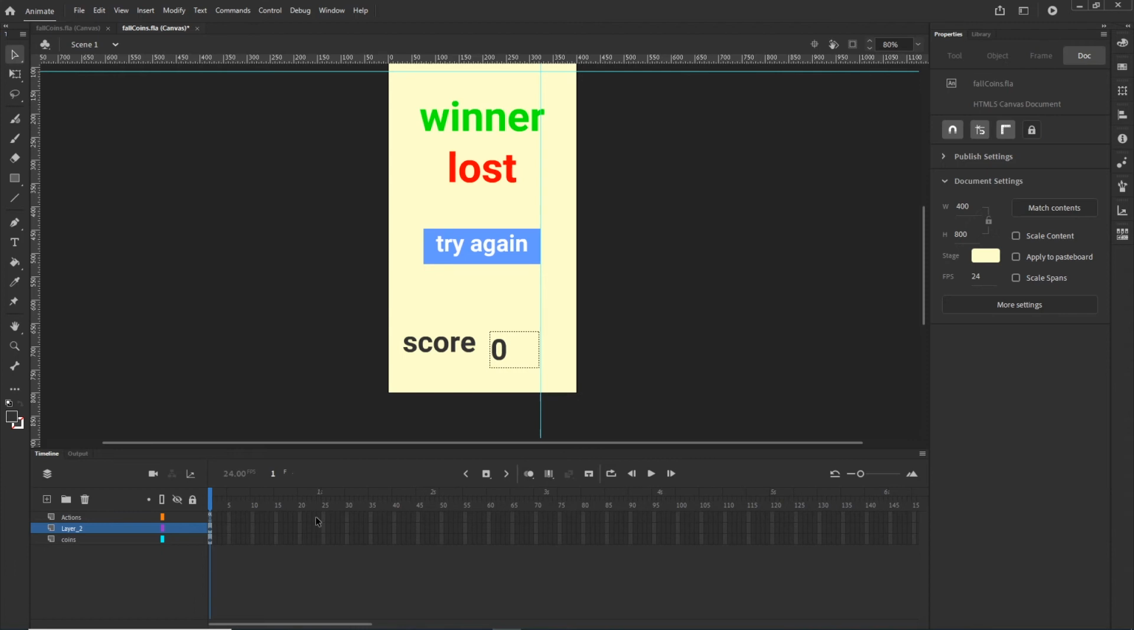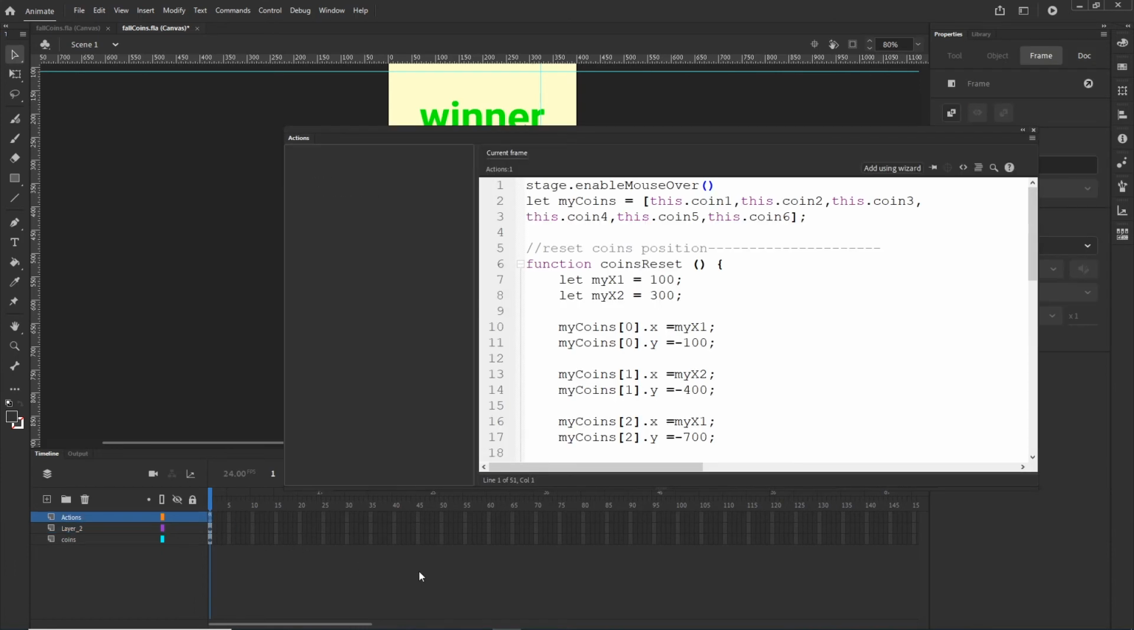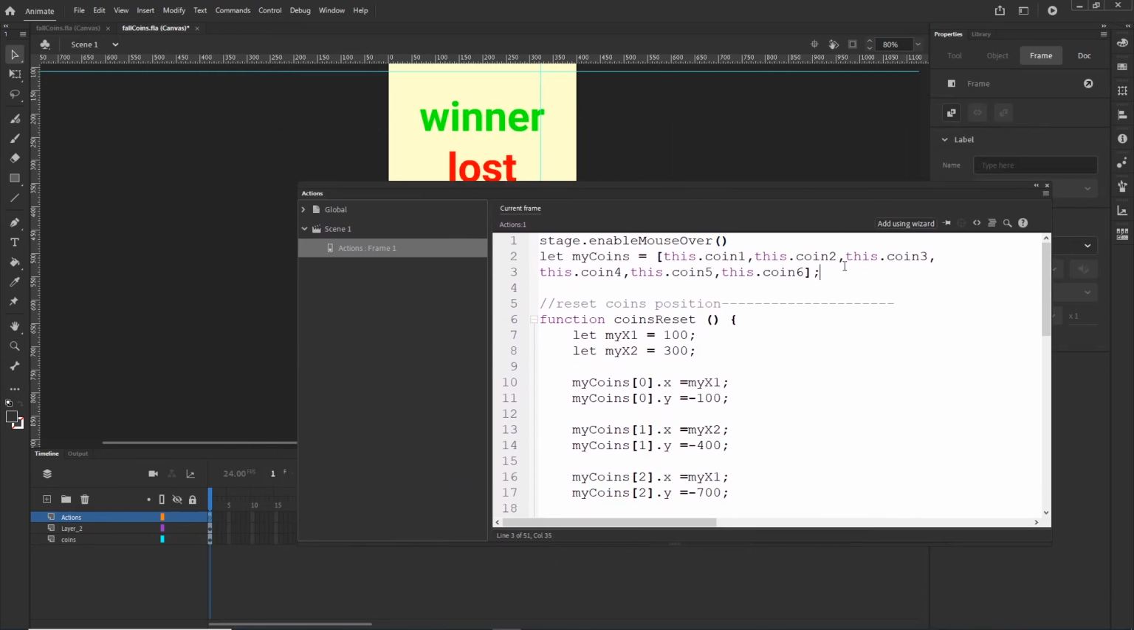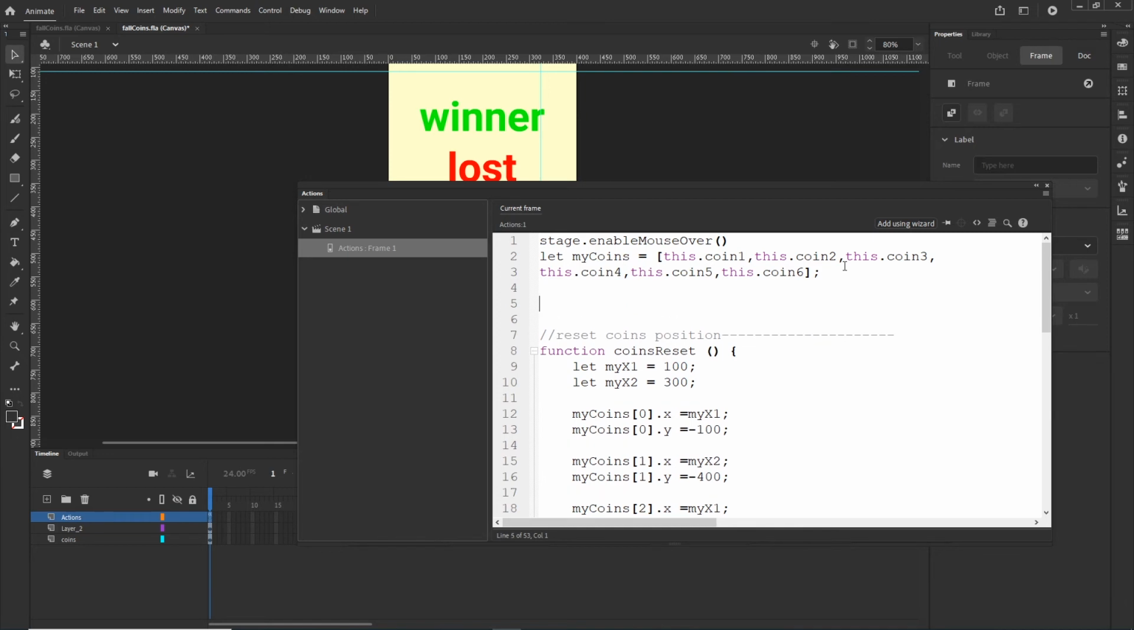Okay, so right now I will go back to my code, and at the beginning I would like to hide my winner text, my lost text, and my button try again. Okay, so I will create the function, and I'm going to call this function init, like so.